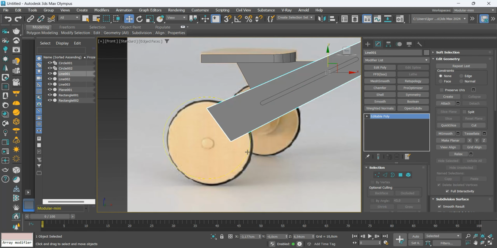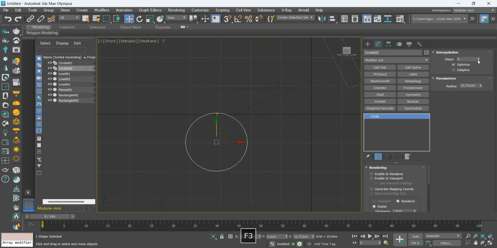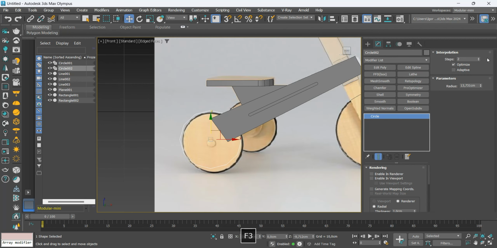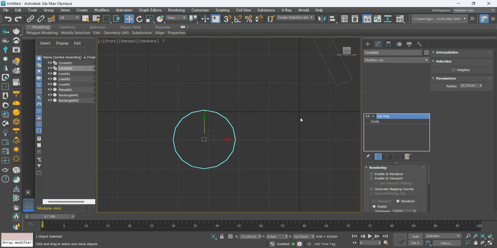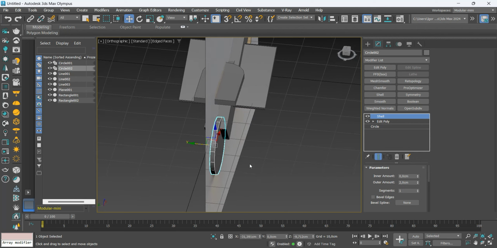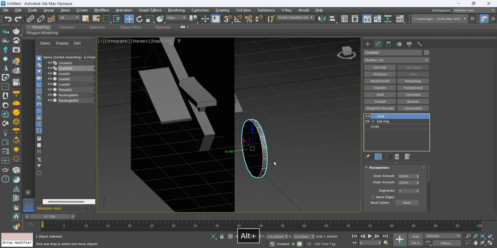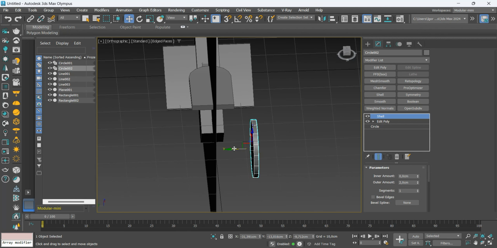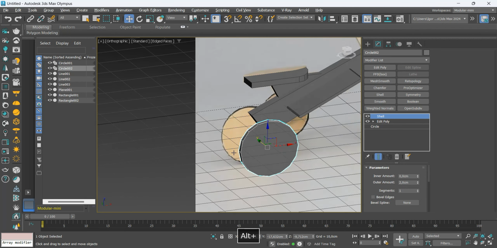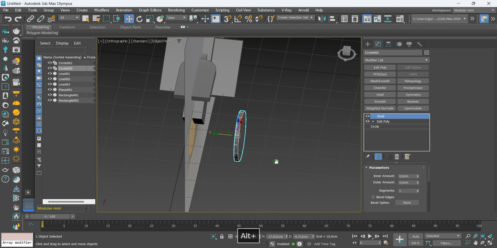For the wheels, we will reduce the number of vertices. I will use 3 interpolation steps. We add the edit poly and then shell to give the wheel thickness. Let's position it to the right of the model and then apply a symmetry modifier to mirror the part.